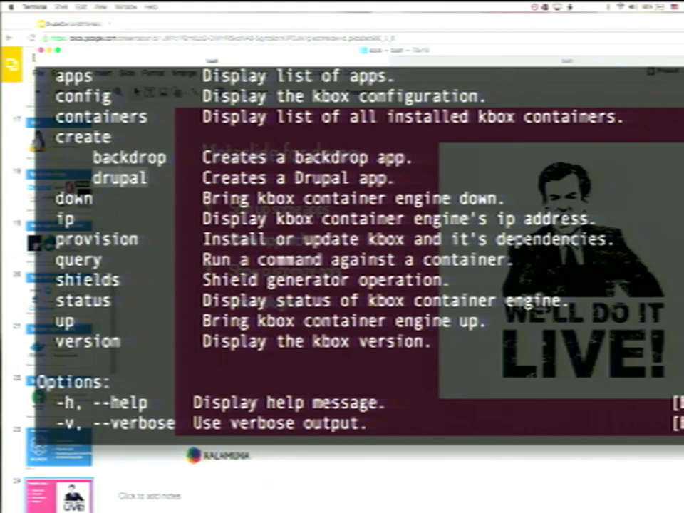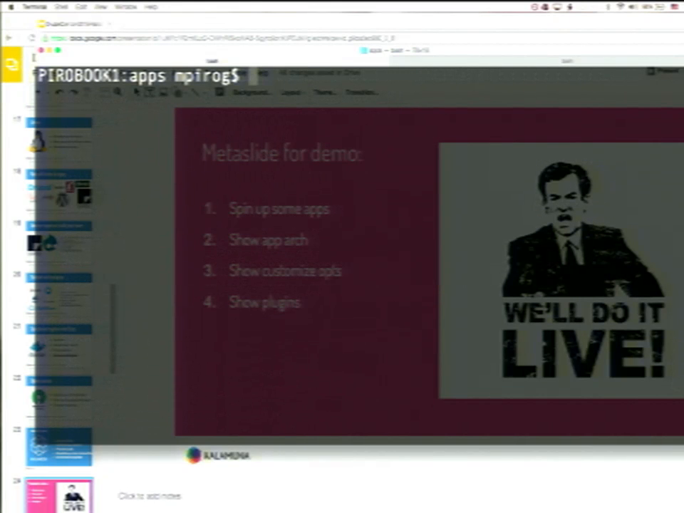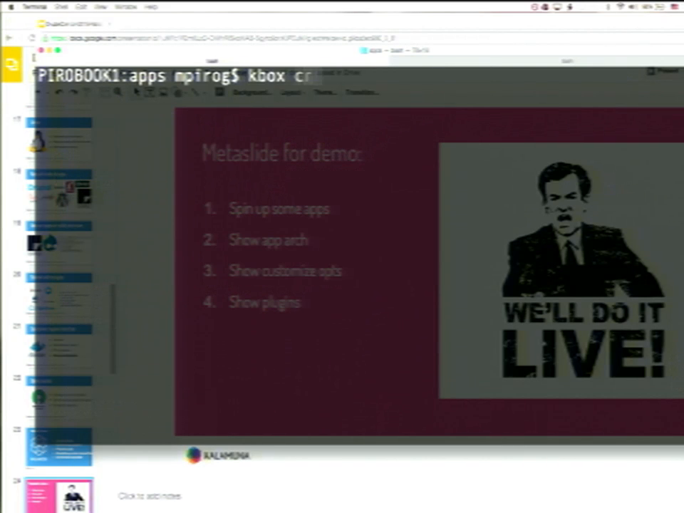These two apps, Backdrop and Drupal, are two completely separate projects that exist. You can implement your own if you want, and I'll show you as we spin these up, so you can get a sense of how easy that is. A lot of these commands are things that you're used to seeing in Vagrant space. They're very similar. So let's start really simply with a Kbox create, and we'll create a Drupal 7 app. Actually, let's do this first.